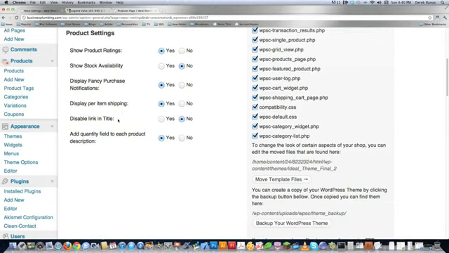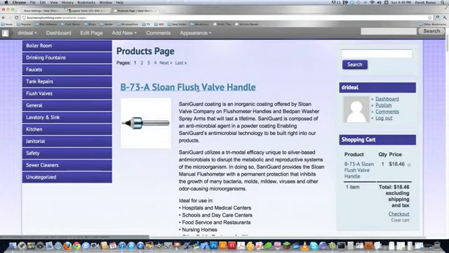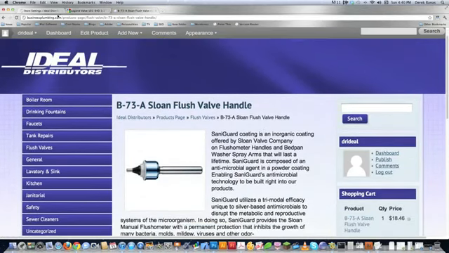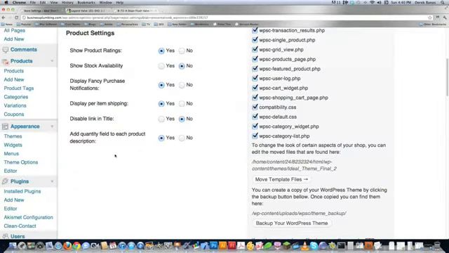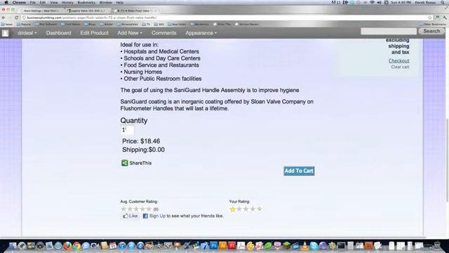Here, disable link and title. What that means is if the person would go here to the products page and click on this, that's going to allow them to go to that specific product's page, as you see right here. So that's all that means. A lot of this stuff sounds complicated, but it's really not. Then also add quantity field to each product description. Well, of course, I think that if there's any situation in which a person might buy more than one of your products, you're definitely going to provide them the opportunity to buy more than one of your products.